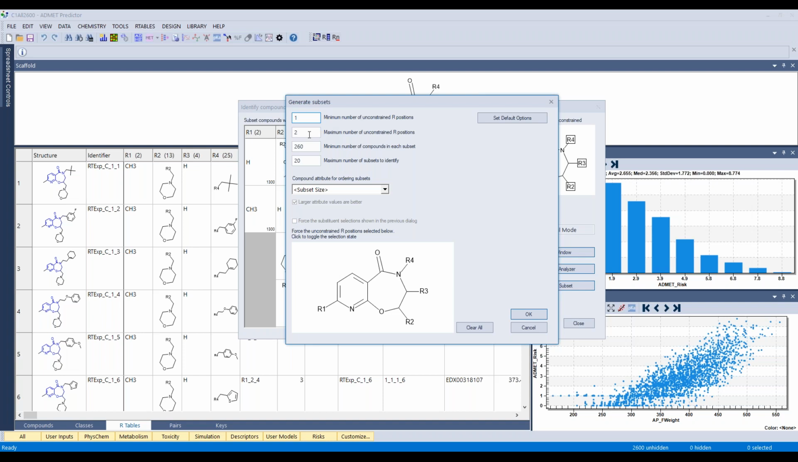And there's a number of parameters we can adjust here. We're going to have 3 unconstrained R groups, and we will select 300 compounds. That's close enough to the 299 that were selected. And this is the function against which you want to optimize the subset. So we said we wanted to use ADMET risk, and I will show you later what that's made of. In this particular instance, as we saw, smaller is better. So we leave that larger attribute option unchecked and say OK.